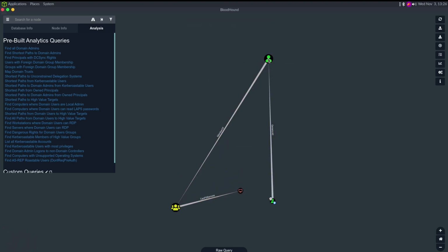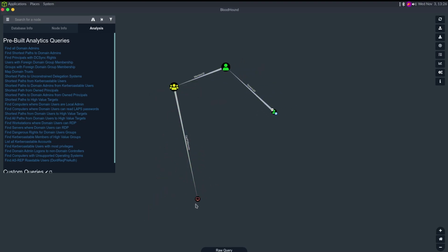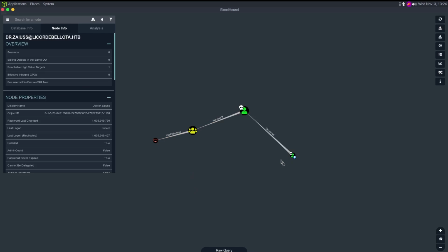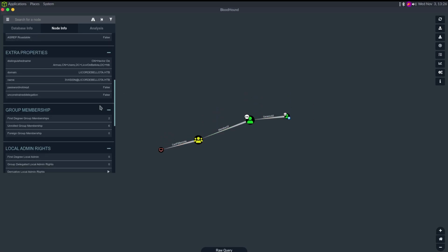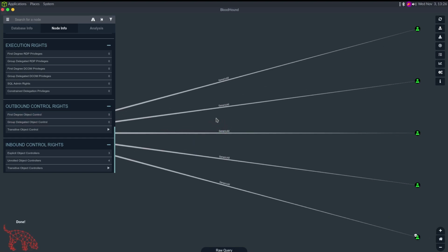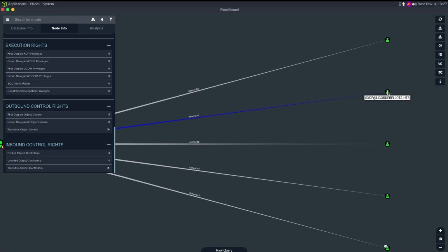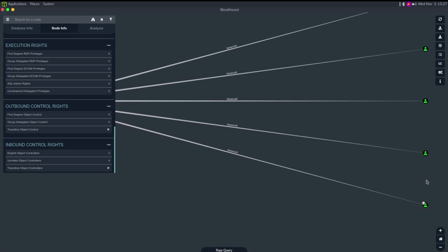Pretty much the same thing, except he's just got GenericAll over Dr.Zaiuss. So having GenericAll over Dr.Zaiuss means we could reset his password. So we can mark him as owned too, because we know we have that. And the other way you could find this is if you click on your user and then scroll down, we can see first degree object control. And we can see I have GenericAll over a lot of users. So we could own any one of these, Manuel Corti, Oscar, OXDF, or even myself, IPSEC. So we can reset any of those passwords.